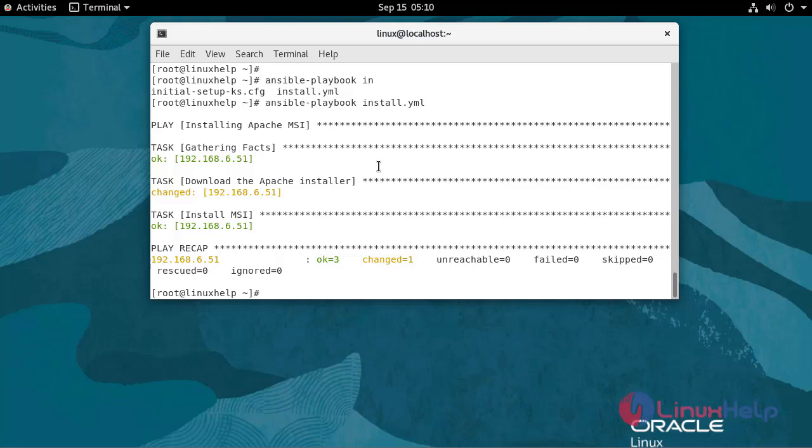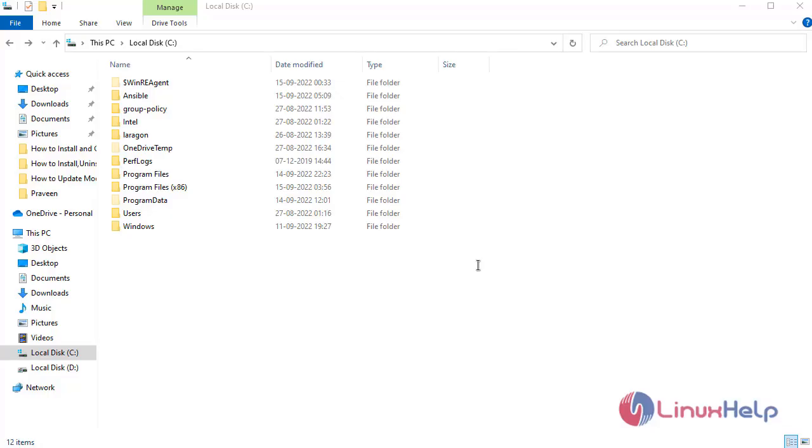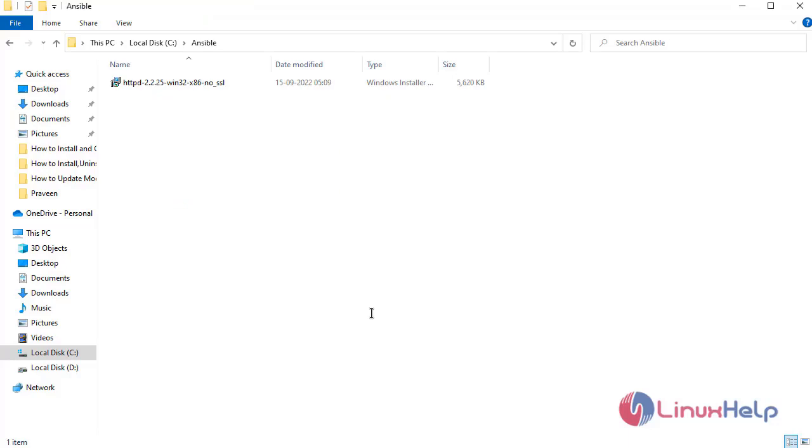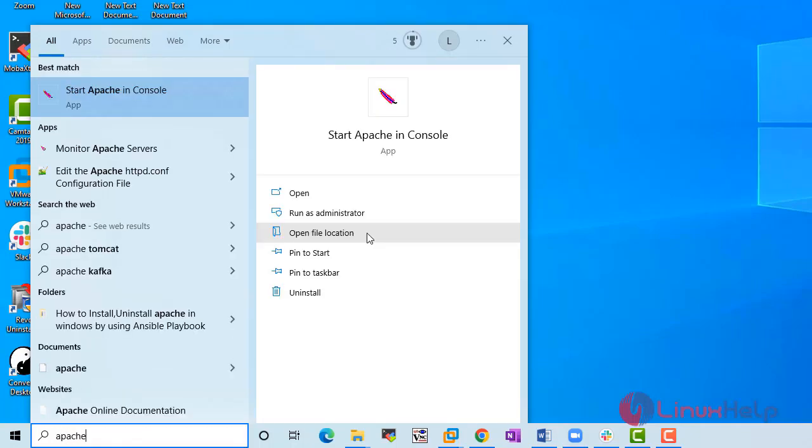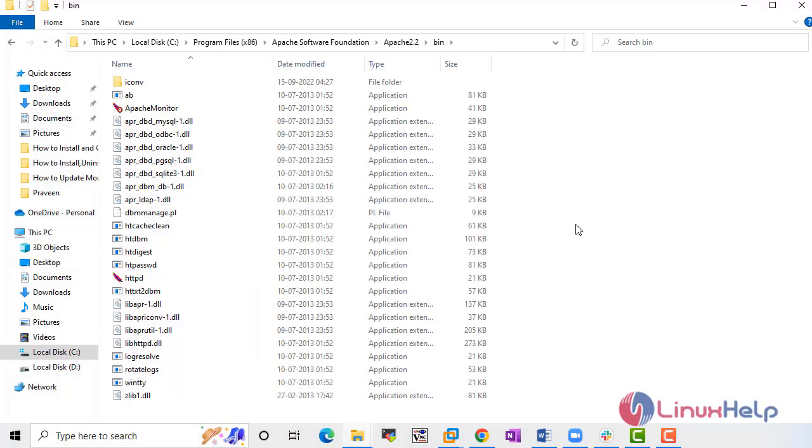Now the task has been completed. Now go to the Windows machine. As we can see, the package has been successfully downloaded and stored in this location. Now I am going to check whether Apache is installed or not. In the search bar, search Apache, open file location. As you can see, Apache is installed.